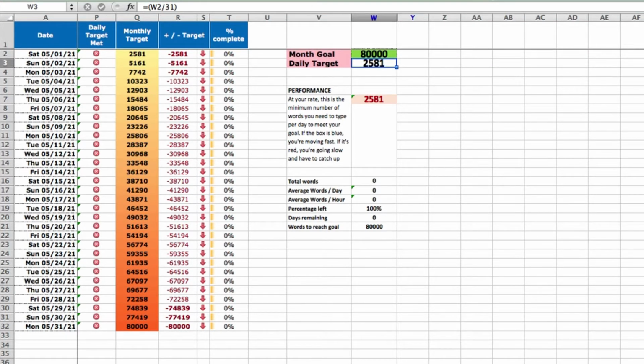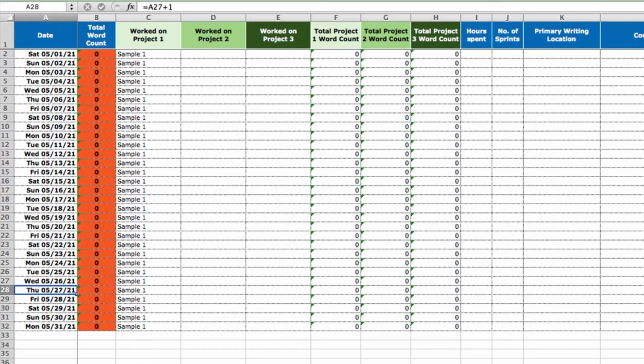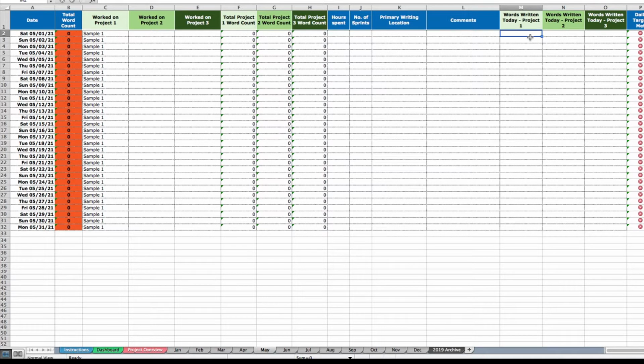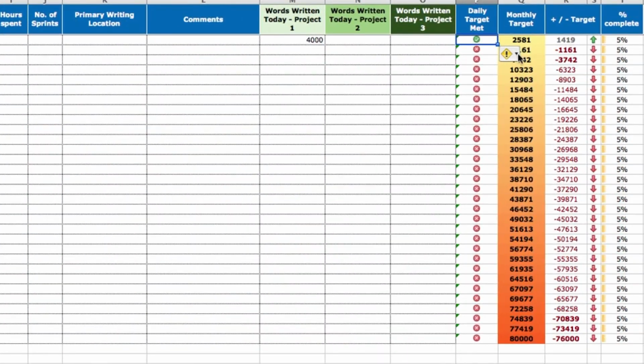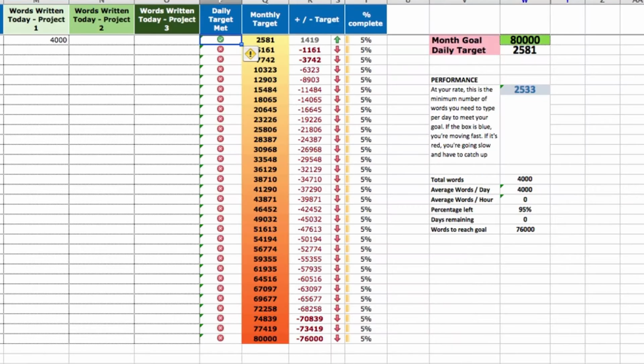Okay, so let's enter some information here so you can see it working as you would on a daily basis, okay? So you can work 3 projects at a time. Here we'll just work on 1 for this month, for example. And so here's where you would enter your daily word count. So let's say you wrote 4,000 words today. And as you can see, you get a little green check mark because you've met your daily goal. Your daily target is 2,581, and as you can see, it records everything. It tells you your percentage left, days remaining. It says 0 because we're in the future. I'm recording this in 2020. The spreadsheet is for 2021. And I'll show you how many words you need to reach for that goal.